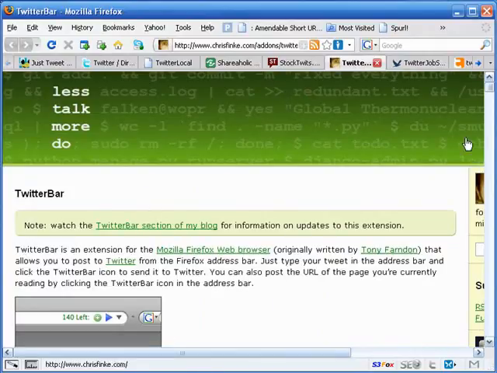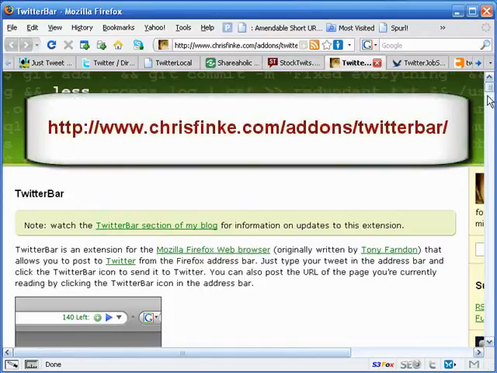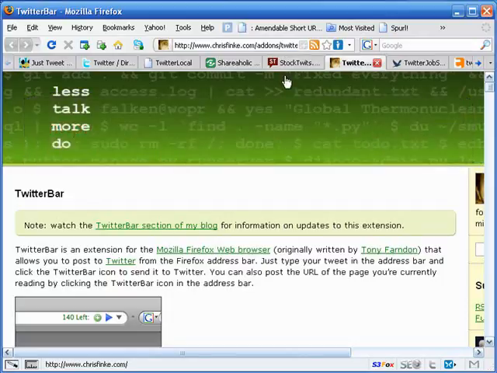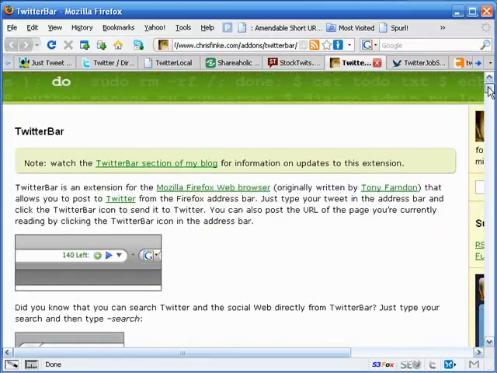Another one is Twitter bar, and this is pretty nifty. It doesn't take up hardly any space at all. Basically, it just allows you to post tweets inside of your browser address bar. And this is called Twitter bar. And you see here, right here is a little image for it. Head on over to chrisfinkel.com/add-ons/Twitter bar. Let me just move that over so you can see it. And that'll bring you to this page here.